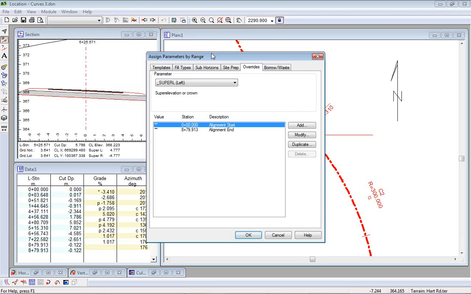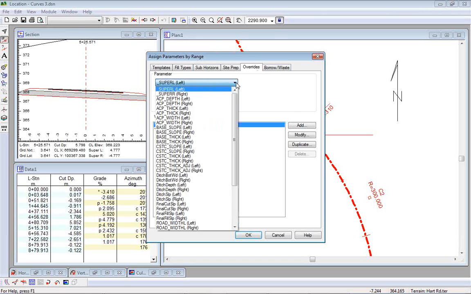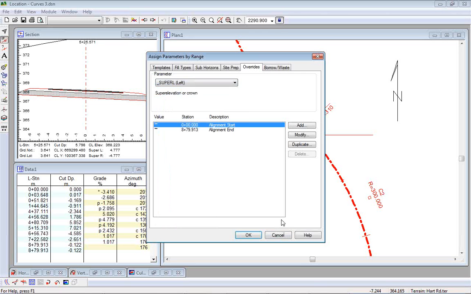Anyway, assign parameters by range, overrides. One of the things you can override is super left, the other is super right, so you can set up your own super elevation if you're not wanting to use the values that the curve generates automatically. Okay, so there's a lot of flexibility then in horizontal curve parameters.